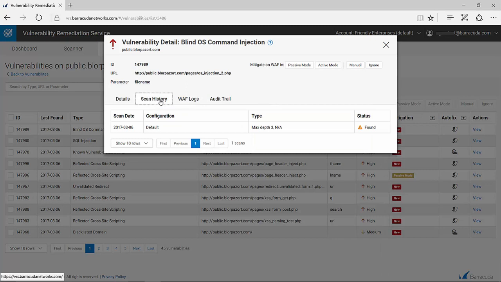Select the different tabs to learn more about the vulnerability, including logs of when it was first found and what has happened with it since then. You can interface with the Barracuda WAF directly from this page. Up on the right side, select whether you want to mitigate the vulnerability in passive mode or in active mode. In passive mode, the WAF monitors and logs security violations, but does not block them. In active mode, the WAF monitors for security violations and blocks potential violations, ensuring they don't reach your server.